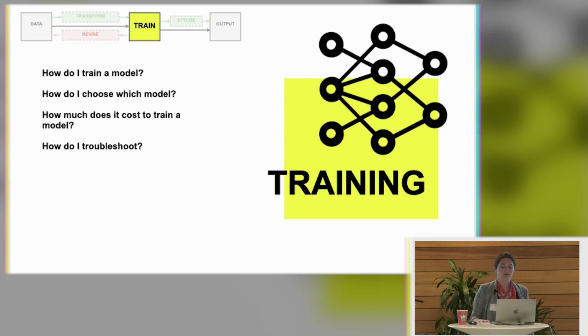So in terms of training, lots of questions. How do I train a model? How do I choose which model? How much does it cost to train a model? How do I troubleshoot? These are scary questions, especially if you're just first diving into AI and generative technologies. But there are also questions whose answers are evolving so rapidly that what I added here 3 days ago is already maybe a little out of date.